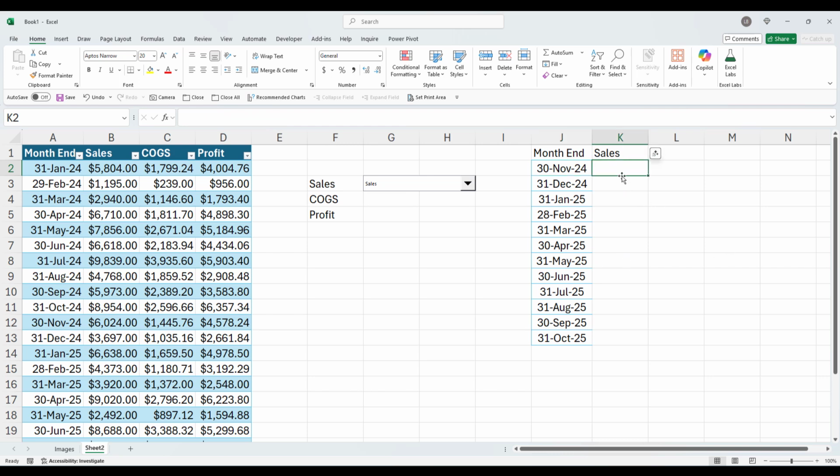Now, how do I get the sales? To get the sales here, remember sales can change to be COGS or profit. I want that to be my actual data in here. I want to be able to dynamically pick the right column. So it's going to have to find the right cell going down here and then actually move across so many columns to the right. Now, to do that, I'm going to use the offset function.